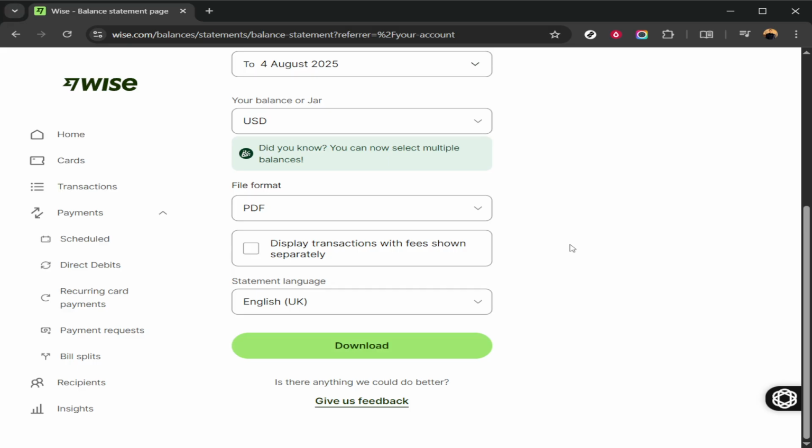Finally, all that's left is to click Download. By clicking this button, your bank statement will be downloaded directly onto your device, allowing you to access or archive it as necessary. And there you have it. With these simple steps, you're now able to download your bank statement from the Wise app quickly and efficiently. Regularly reviewing your bank statements is an excellent way to monitor your finances and ensure everything is in order.